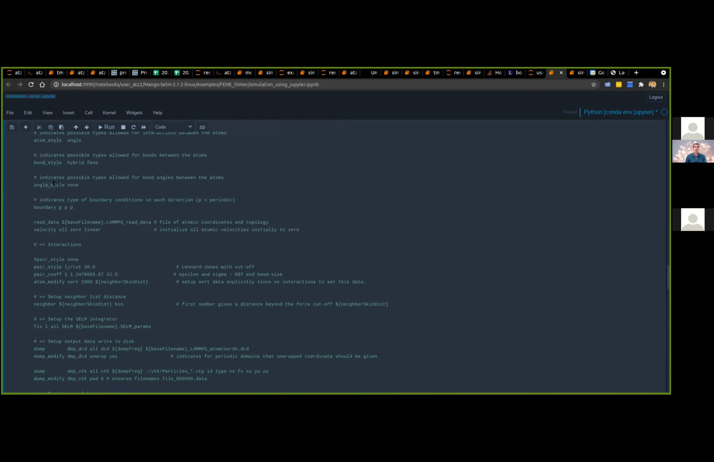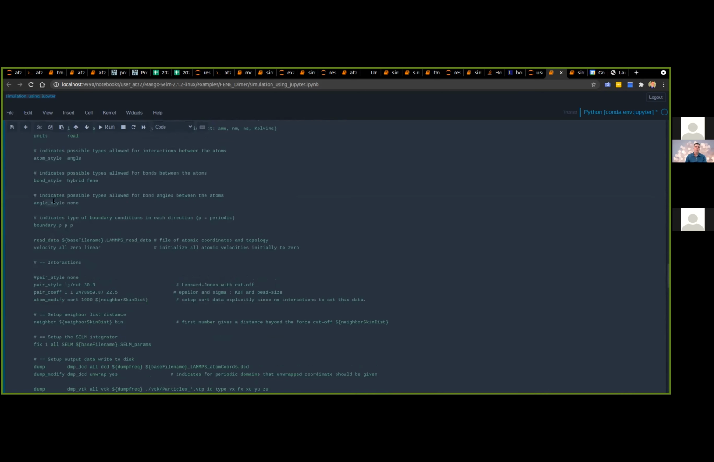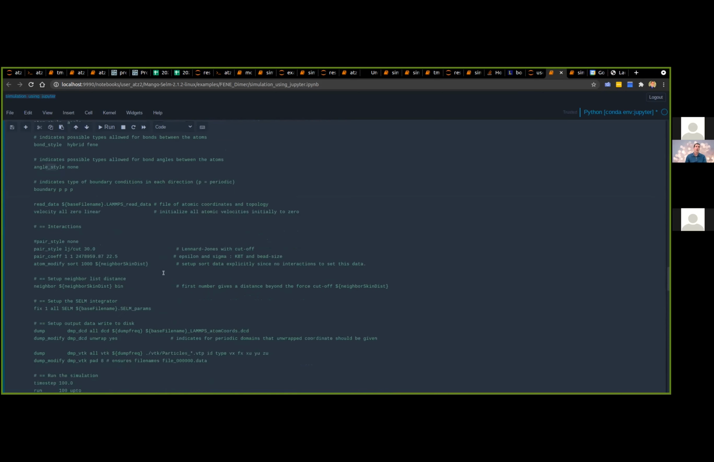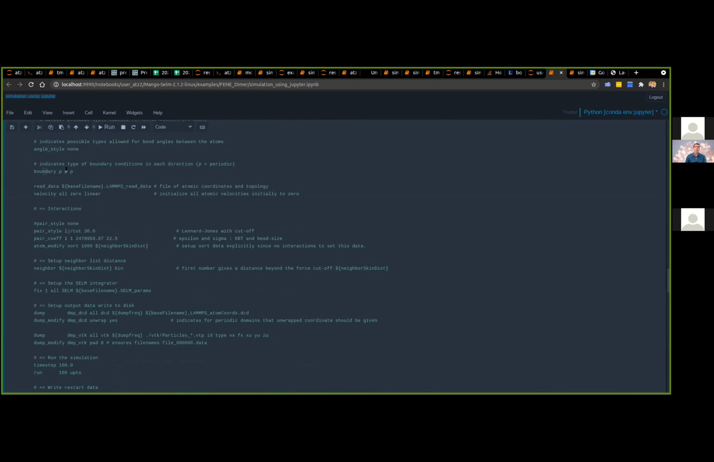The angle style, it turns out in this one, even though I made the atom style angle, I'll actually not use bond angle, so I just made that none. And then these are the boundary conditions. This is periodic. I put my own comments there because I find a lot of the LAMMPS commands a little bit cryptic, which is fine. They were sort of designed to be succinct. But anyway, I've placed some comments there to remind what they are.